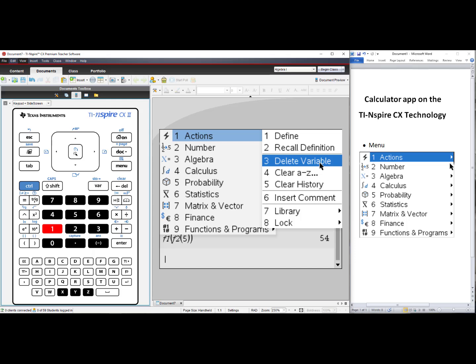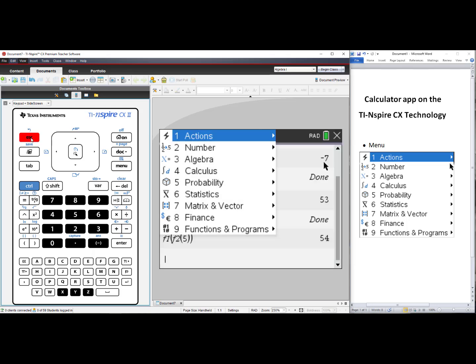Maybe you only want to get rid of one of your variables, or the TI-Nspire allows you to have variables that are more than one letter. So having the delete variable option allows you to specifically delete what you want to get rid of. I'll escape out of this menu, and now let's focus our attention on the number menu.